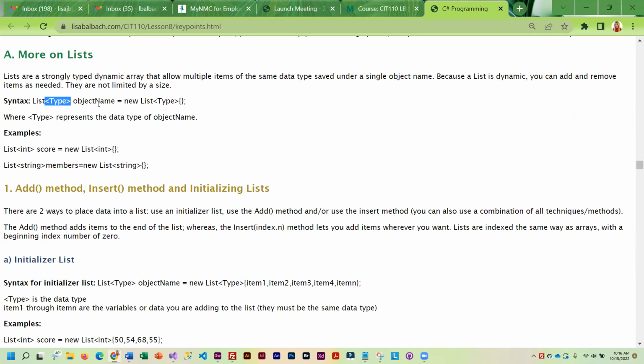And then you give the object a name, and then you say new List, and then in angle brackets, you have your data type. You may or may not include values in an initializer list, but that would be in curly braces. So even if you don't put values in, you can include empty curly braces. And that is what these two examples are showing. One is showing how to create an integer list, and the other one is showing how to create a member string list.